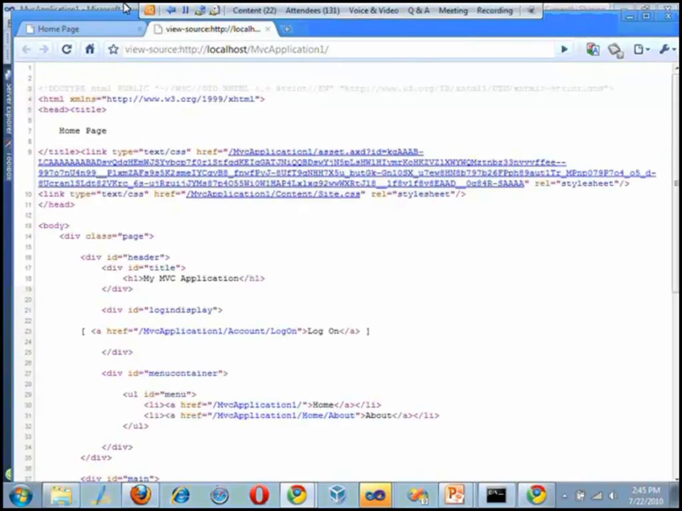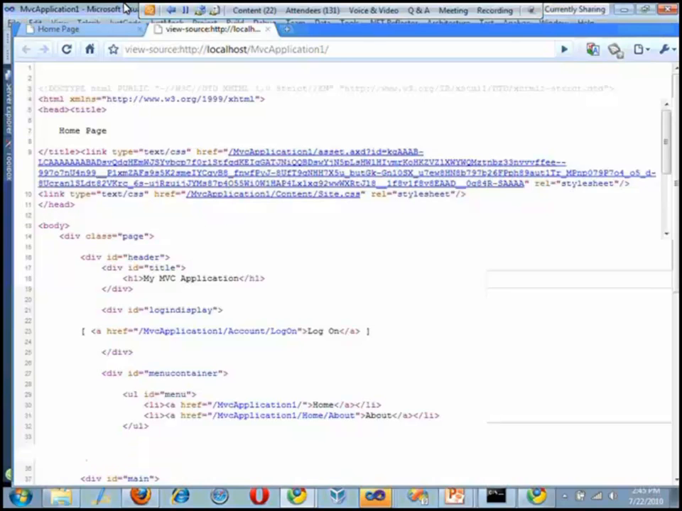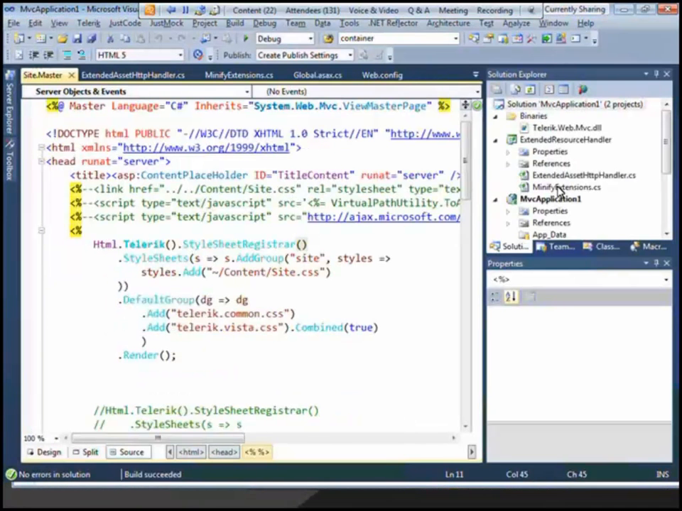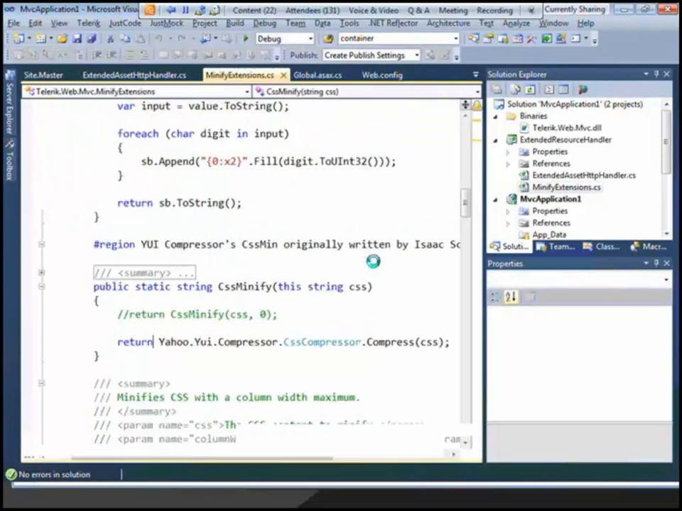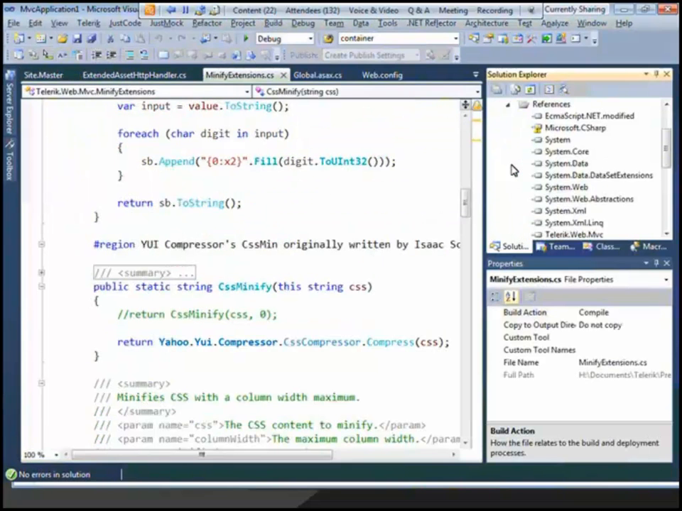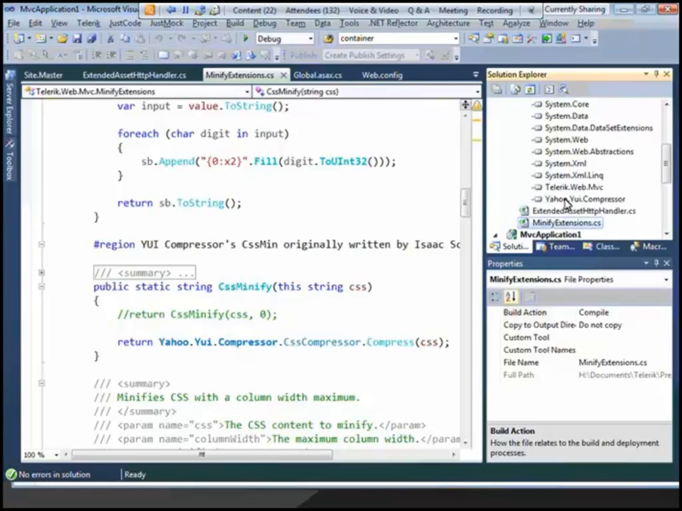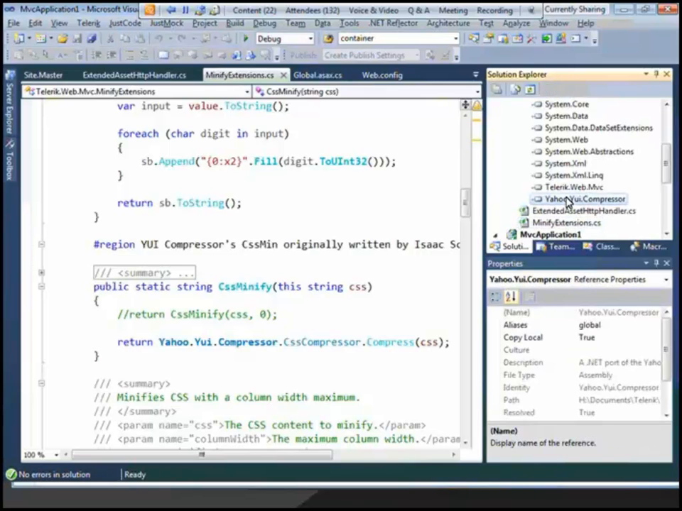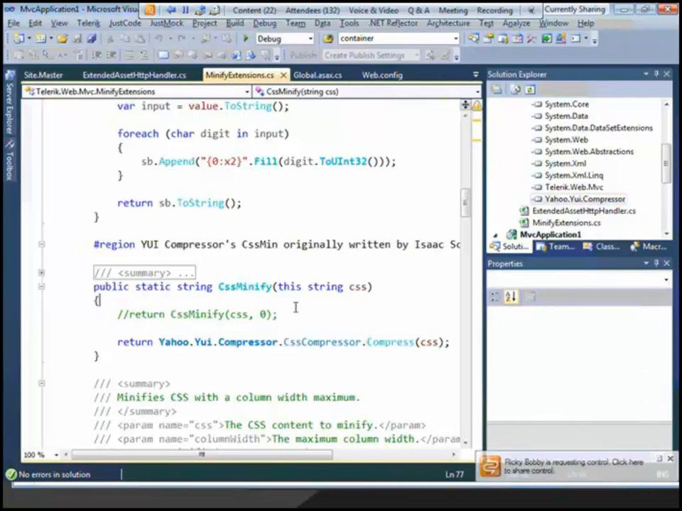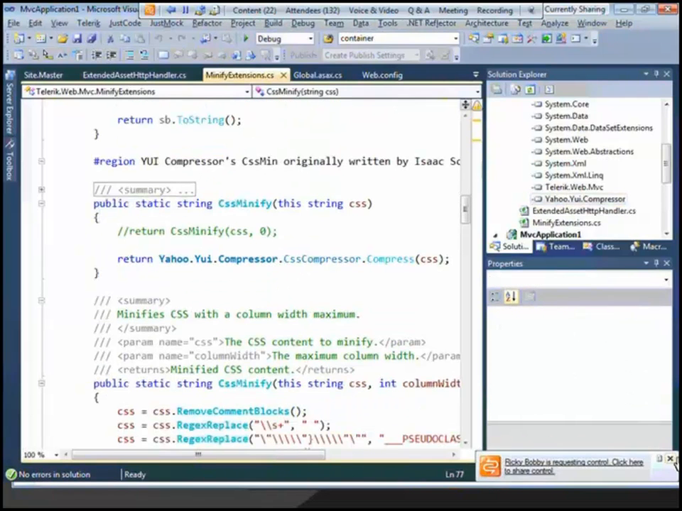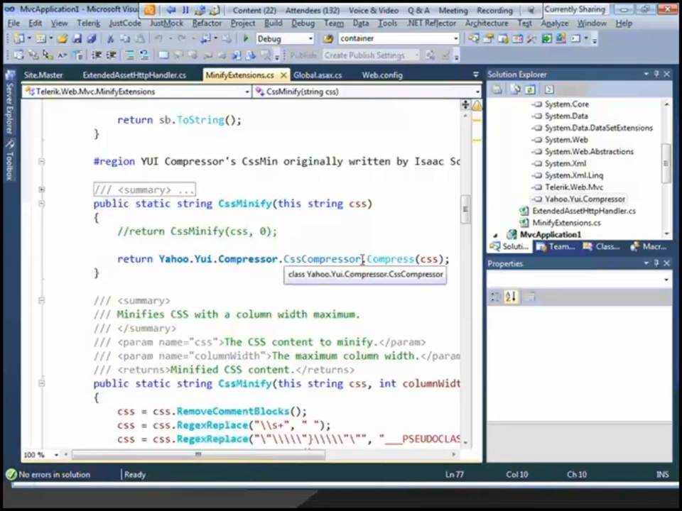Well, using this extended HTTP handler, what I've actually done is referenced the YUI port of the YUI compressor, or the .NET port of the YUI compressor. So you can download this from Codeplex, yahoo.yui.compressor. It's a .NET port that allows me to very simply, from one line of code, say yahoo.yui.compressor. In this case, I'm using CSS, CssCompressor.Compress. I just hand it the string which represents my CSS content. It gives me back the minified version.